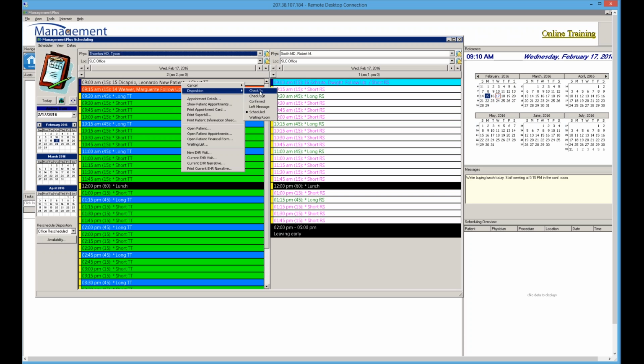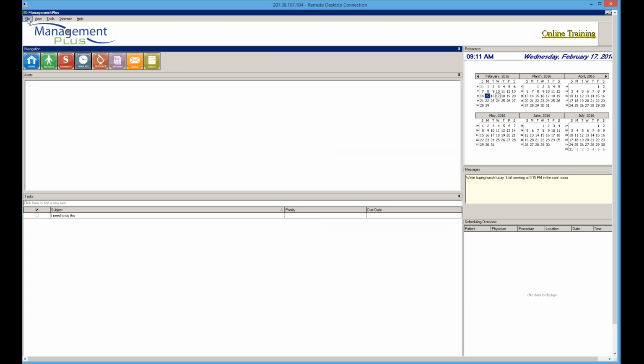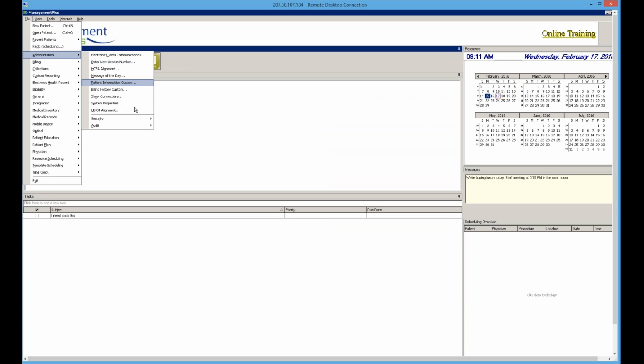What the flow monitor does is it works with your scheduler. Based on the disposition that you set here, it knows, okay, this patient is in the office, I'm going to put them into the flow monitor so you can start tracking and managing where that patient is during their visit. We do have to tell the system to do that. So I'm going to close out of our schedule and go to File, Administration, and then System Property.